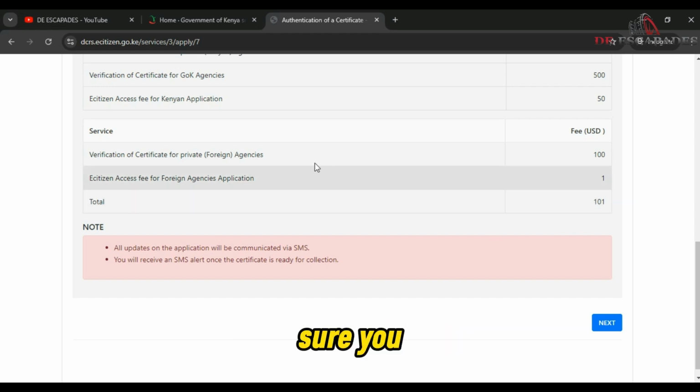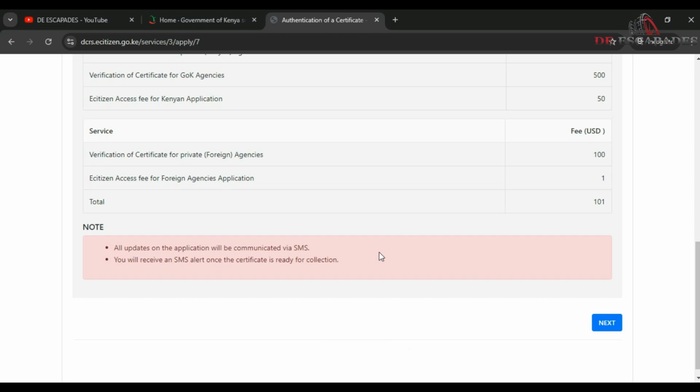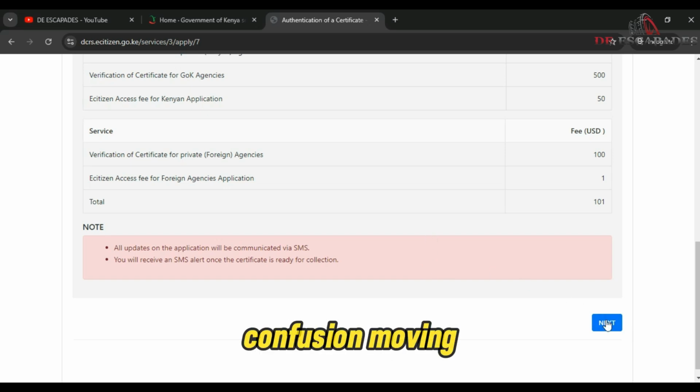So make sure you note these 2 points. All updates on the application will be communicated via SMS. You will receive an SMS alert once the certificate is ready for collection. Please note those 2 points because we do not want any confusion moving forward.